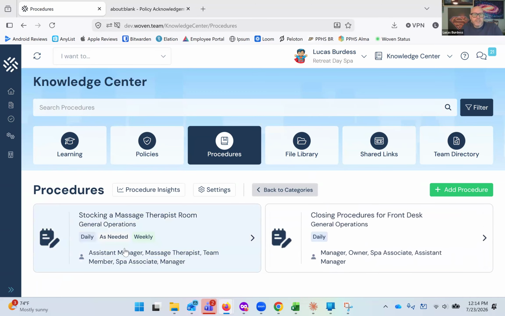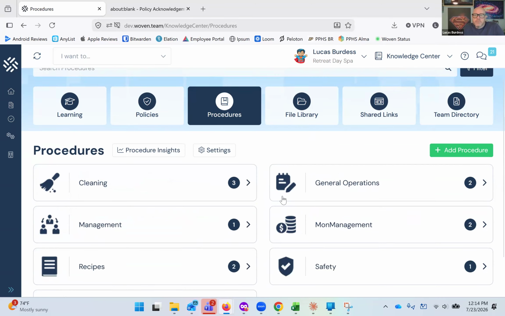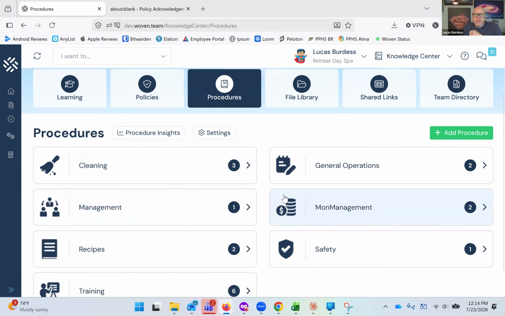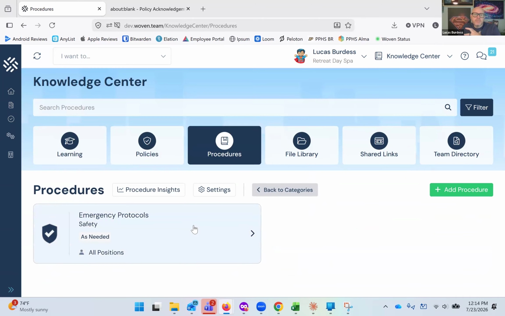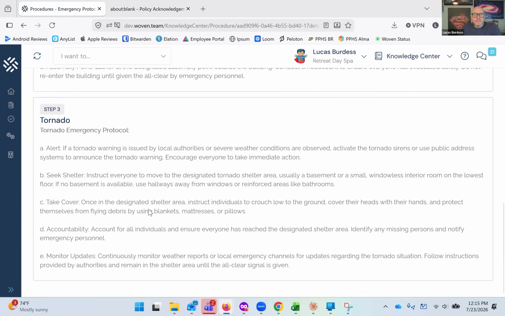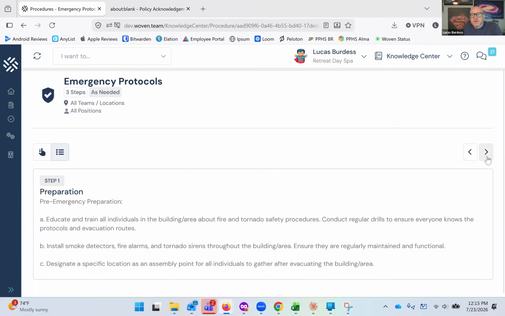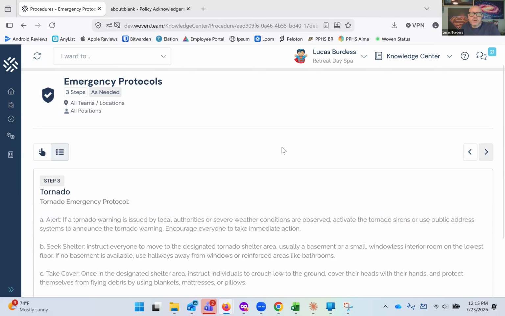So in general operations, I see I have how to stock a massage therapist room or closing procedures for the front desk. Procedures can have multiple categories, in which case, they'll show up in multiple groupings. Right? Team members can come in, oh, hey, there's our emergency protocol, and they can review that. There's options to see it as a list or slide through those.